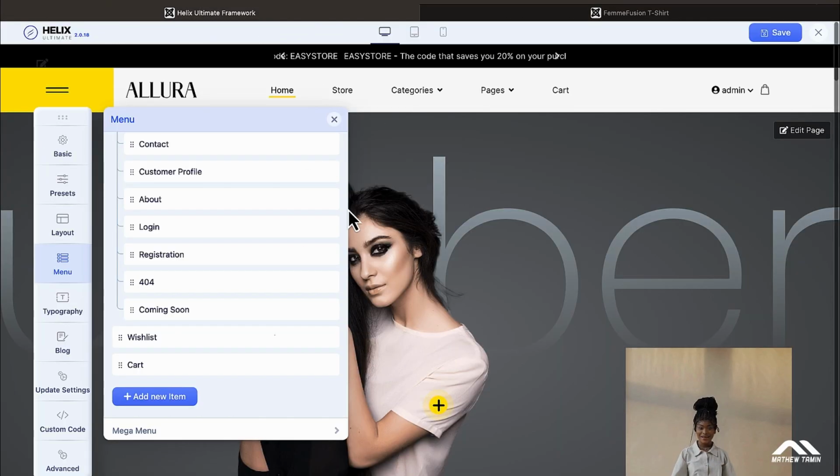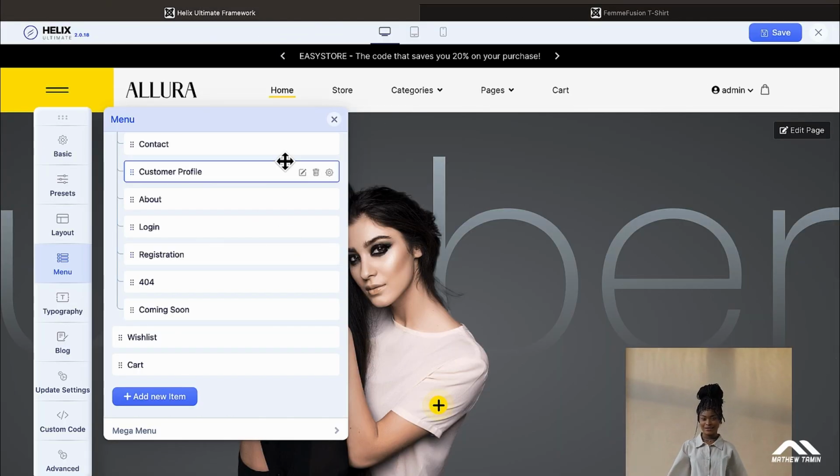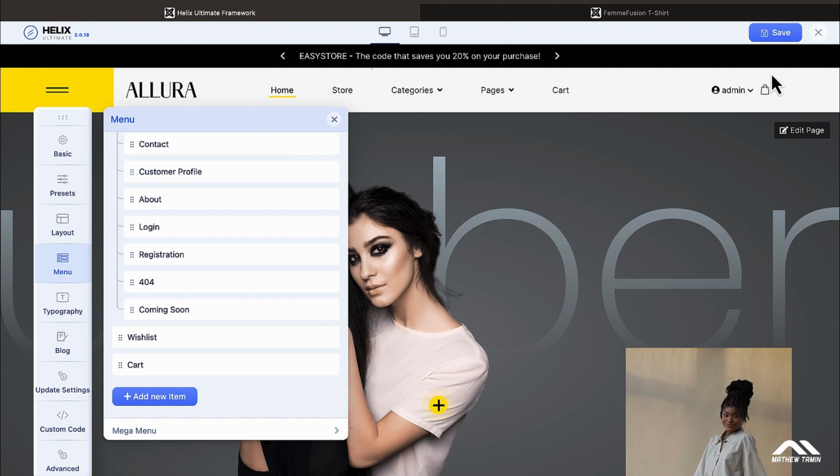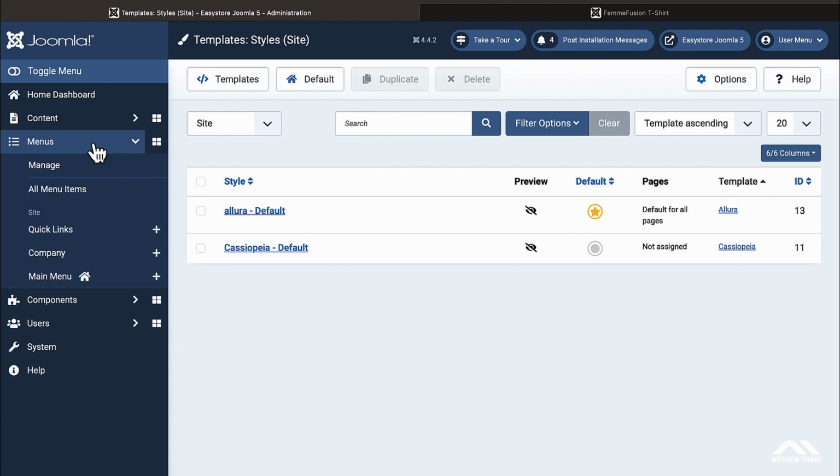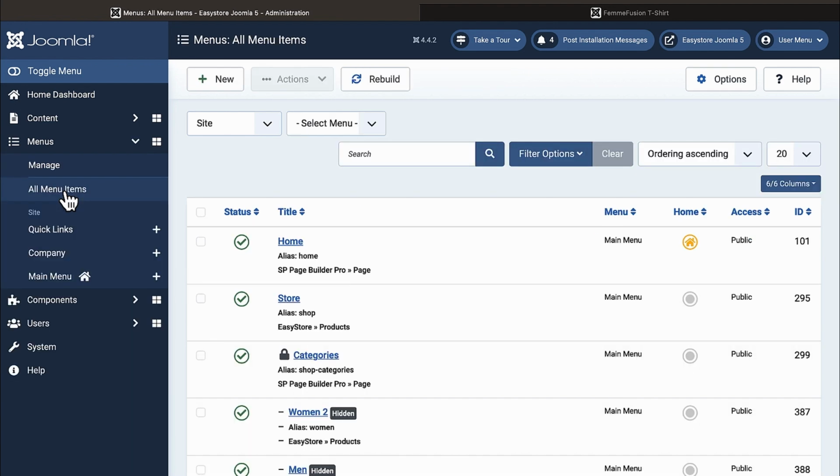Now let's go back here. Now I'm going to show you the other method, which is through the Joomla backend. So I'm going to click to X this out. So this is going to take us now back to the admin part of the site. Now the second way for you to add a menu item is from the back end. You go to menus and you can choose the main menu. Now before I get to that, I'm going to click where it says all menu items.